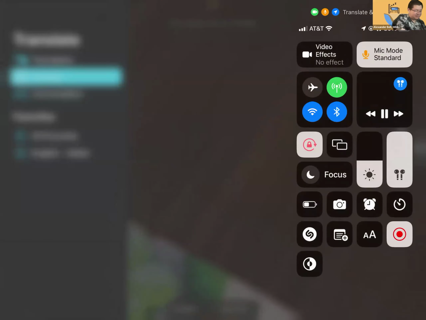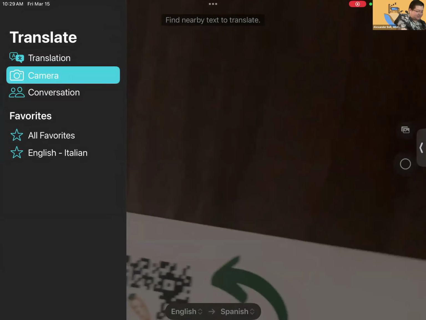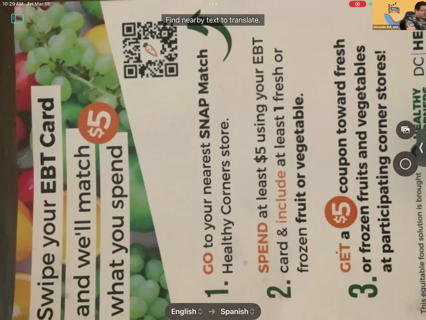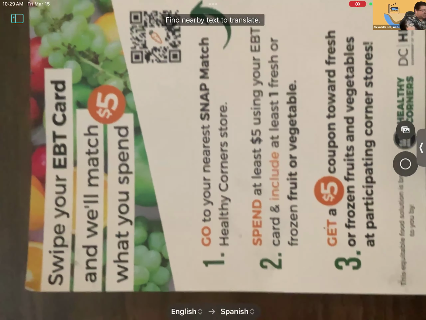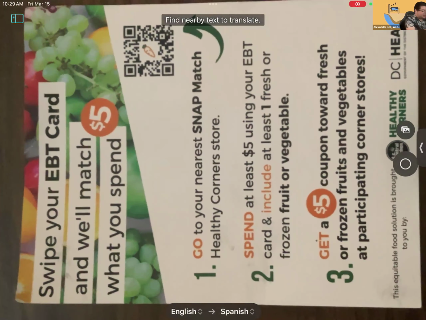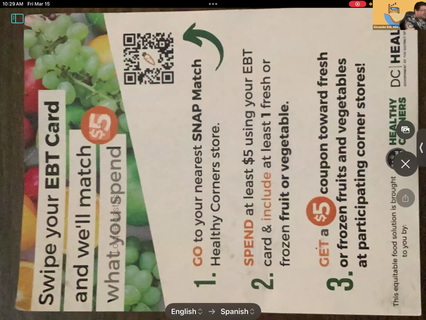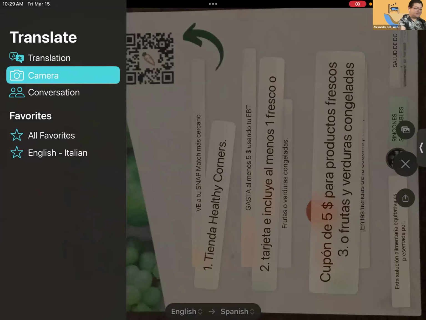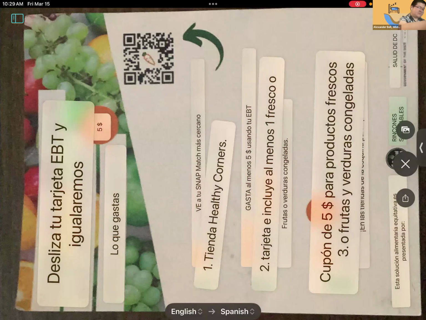Let me unlock. Yep. And if you all can see, it says find nearby text to translate. And I just took that picture and look what it does, y'all. Isn't that neat? Literally each part of the little thing of the paper, it translated it. So even each step, and I think that's really, really neat.